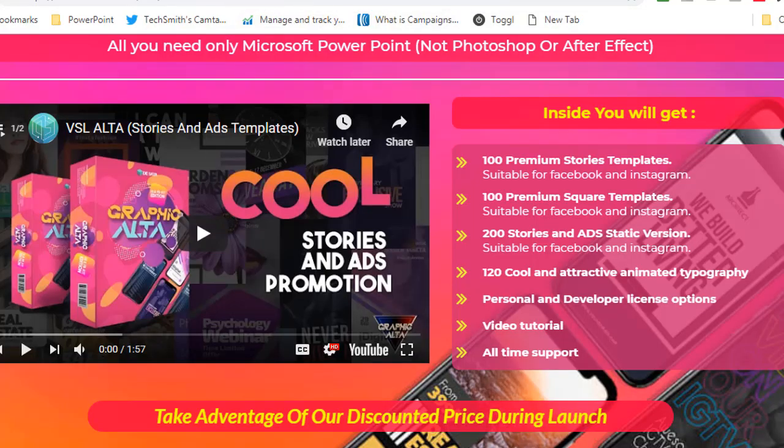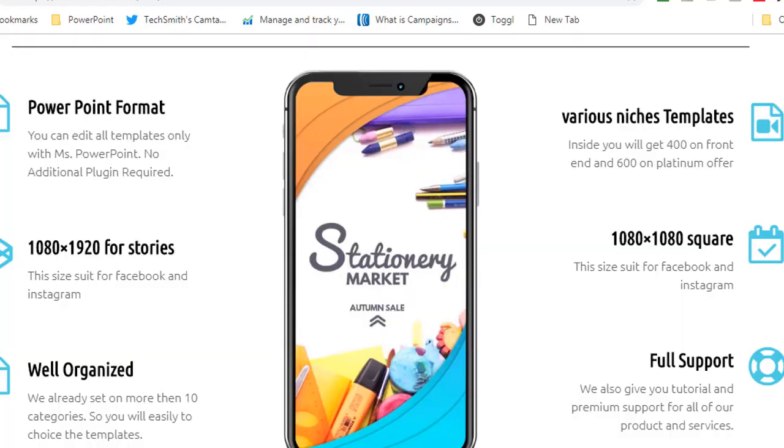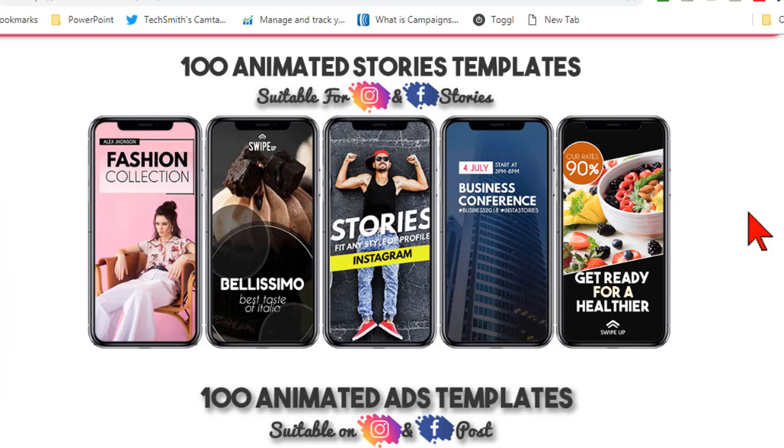So here, if you click that link, it's going to take you to the sales page. Basically, it's like a lot of the other collections: 100 premium, they call them stories templates, which are basically social media sizes for Facebook and Instagram. You also get square templates, that 1-to-1 ratio for Facebook or Instagram, and of course all kinds of stuff. Great design, and that's one of the things I love about templates like this.